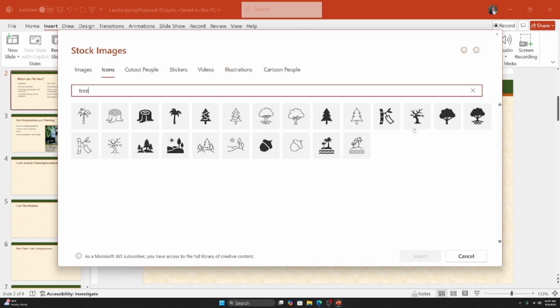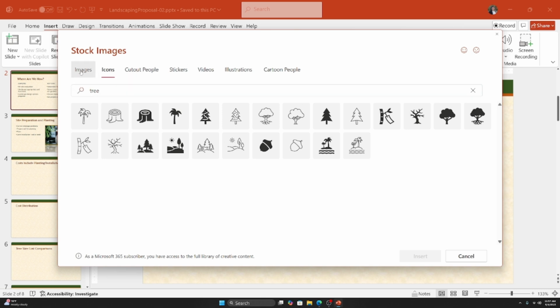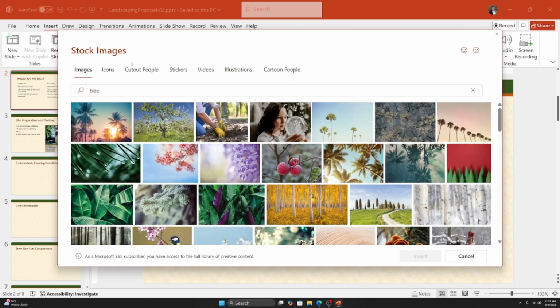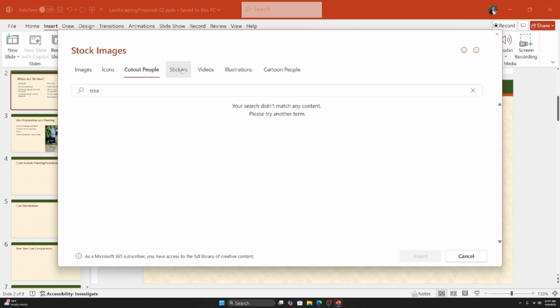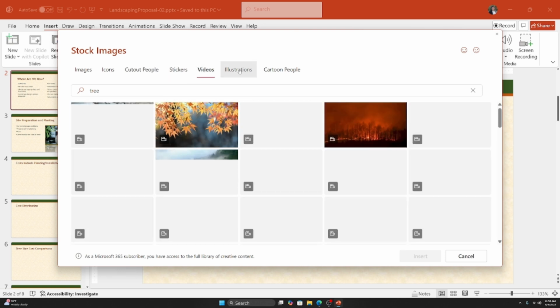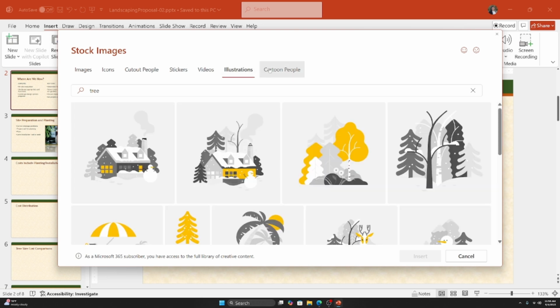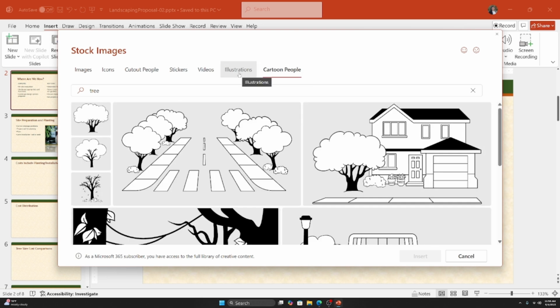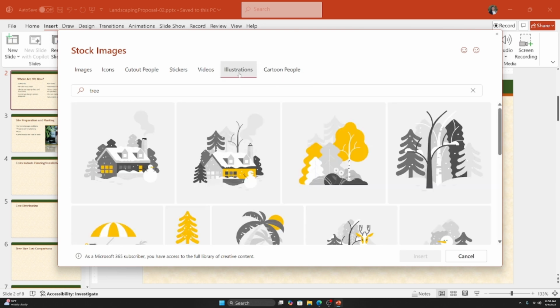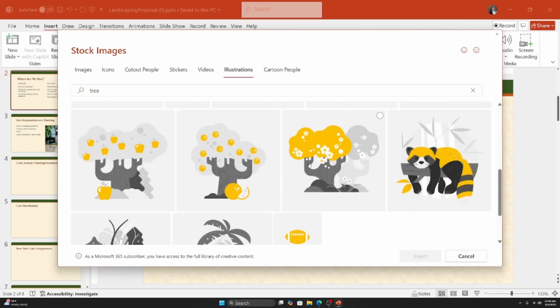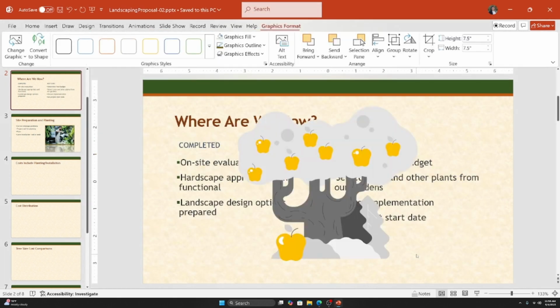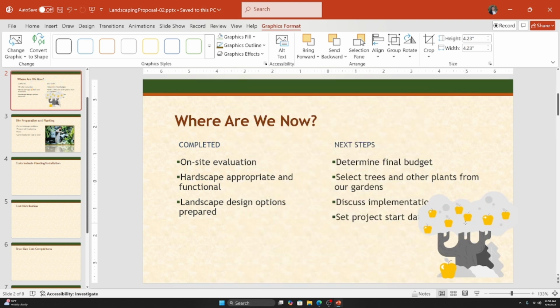And you can select one of these trees, or if these aren't to your liking, notice there's other tabs up here. You could look up, these are images for trees, but there's also the stickers, videos, illustrations, and cartoon people. Let's say in illustrations, we like one of these trees, like, oh, here, let's do this apple tree. Select it and click insert.